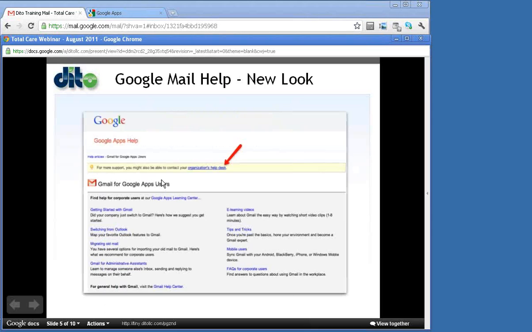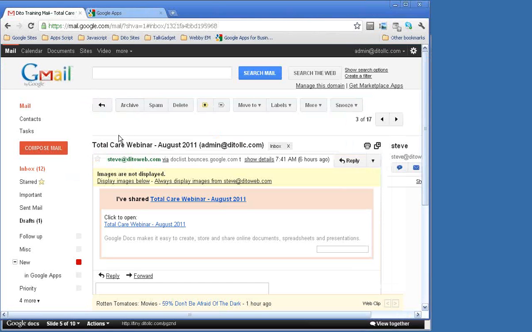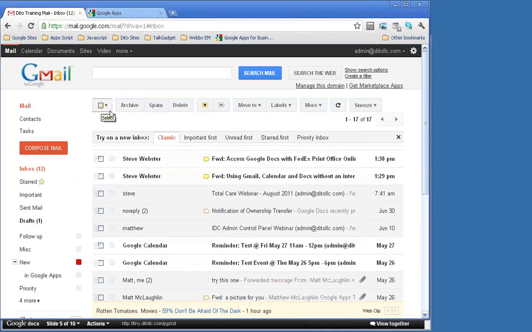All right, Google Mail Help, a new look. Recently, Google has redone the cosmetics of their Google Mail Help, and we're going to go over some of this in a little demonstration. And then we're going to show you this organization help desk link, how you can customize the content on the other end. So let's go ahead and go into my Dido test account here.